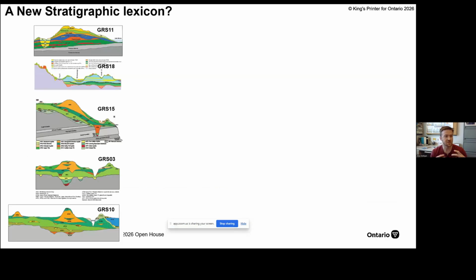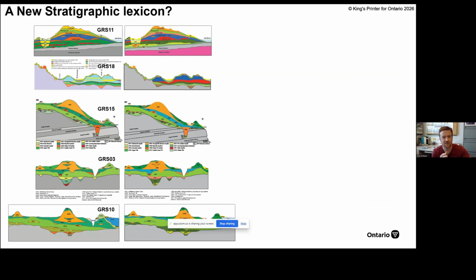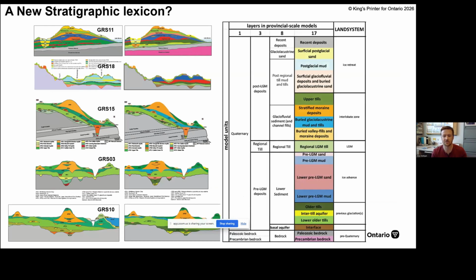So what we're doing is trying to simplify the conceptual cross-sections shown in our three-dimensional models down into a consistent, standardized framework. That takes us to a system where we've got 17 layers that I think adequately describe all of the Quaternary glacial sediments, whether you're in Windsor, Ottawa, Thunder Bay, or the far north. What this does is it eliminates terms that are geographically based or temporally based and combines them into something that accounts for the hydrostratigraphic and the morphologic setting of the different deposits.